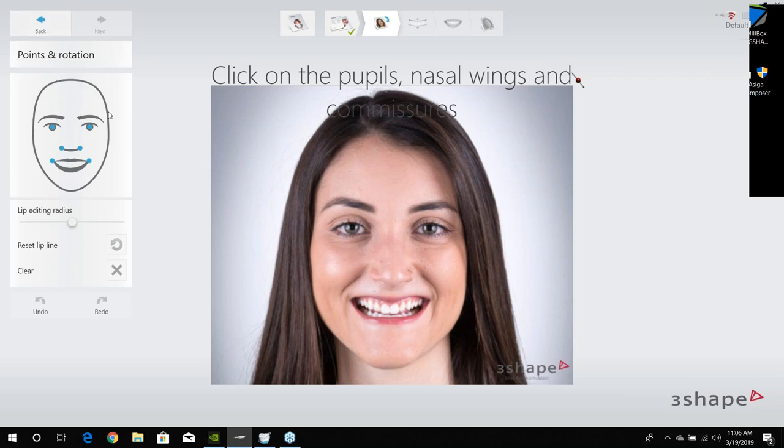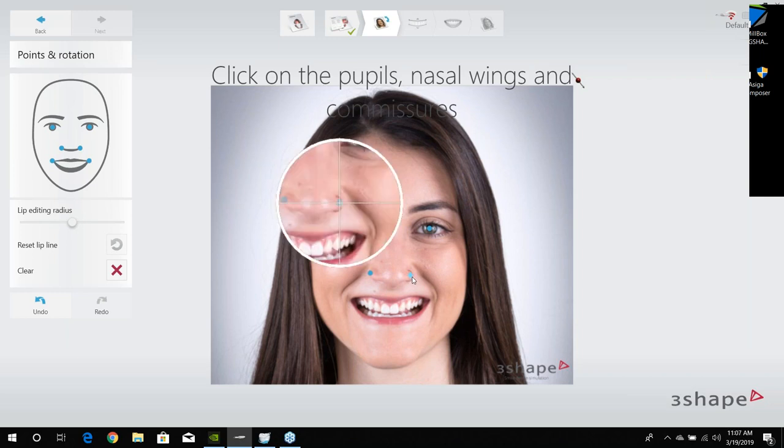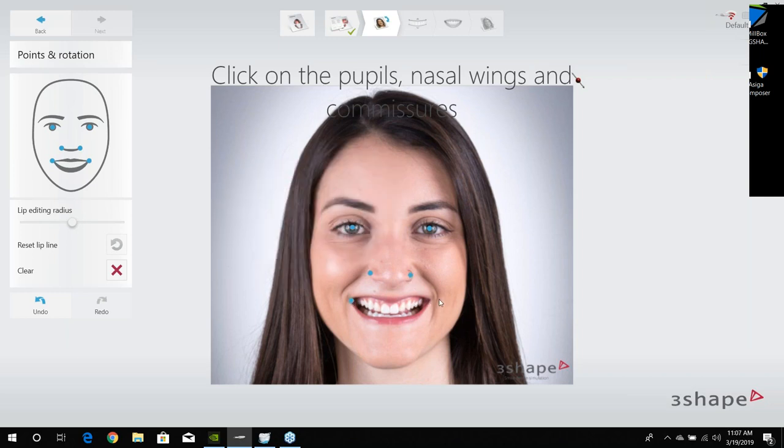So we're actually going to follow exactly what it says over here on the left-hand side. So we're going to do points in rotation. It's going to want points on both pupils, both nasal wings, and both commissures. So we'll start with the pupils. Then we'll go to the nasal wings. And then lastly, the commissures.